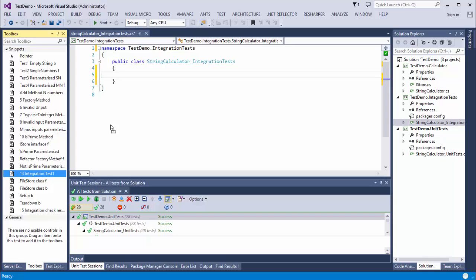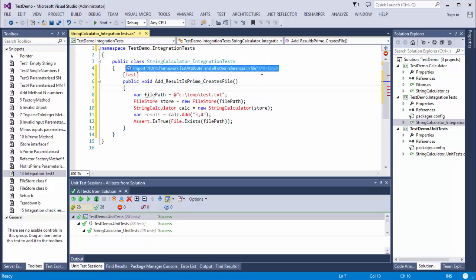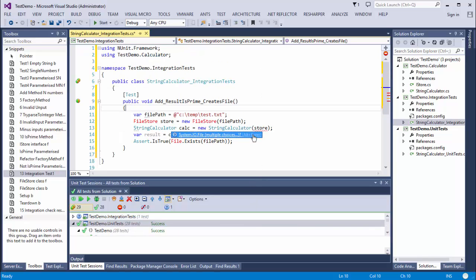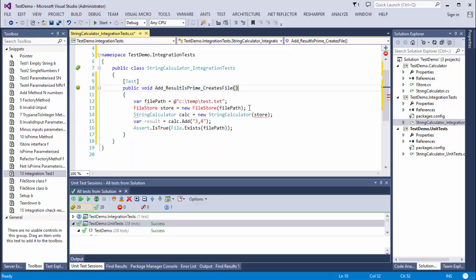Let's create our first integration test. And so here, before I talk about the test, let me just satisfy some of these references. Here with the test itself, we're testing the add method of the string calculator. Where the result is a prime number, we're checking to see do we get a file created. We're not yet concerned about what's in the file, we just want to check that the file exists.